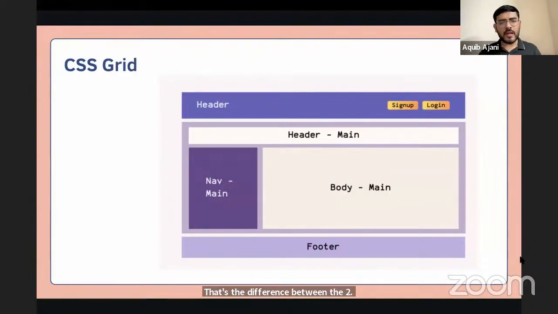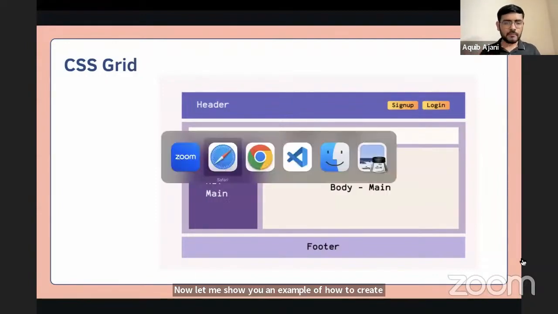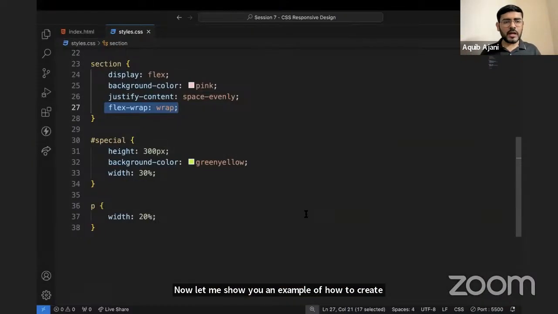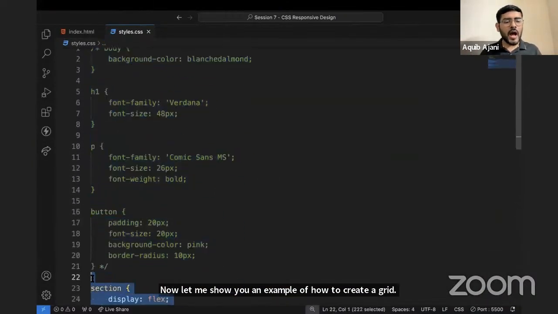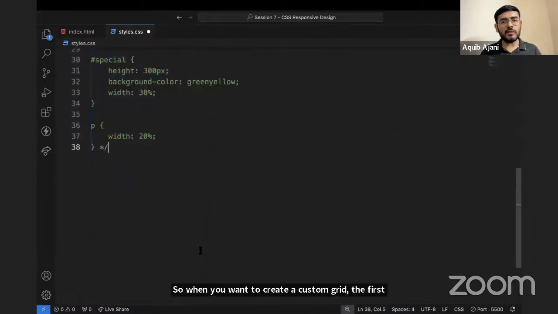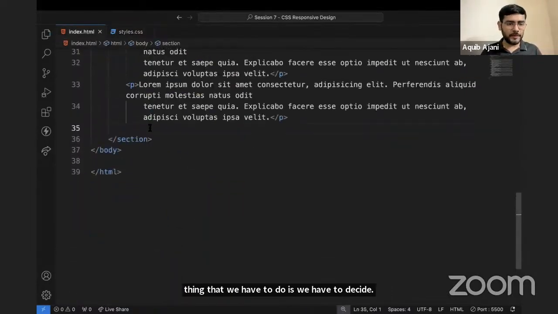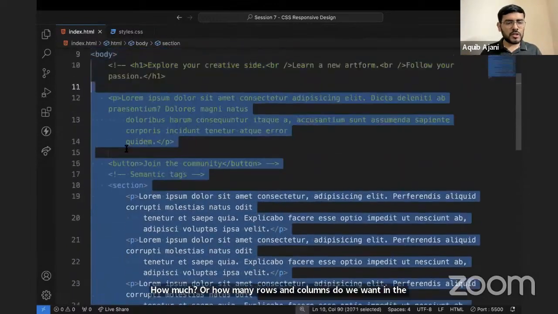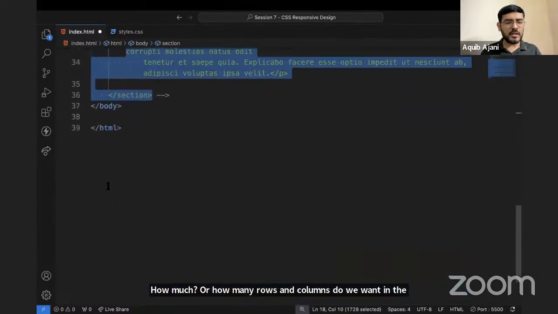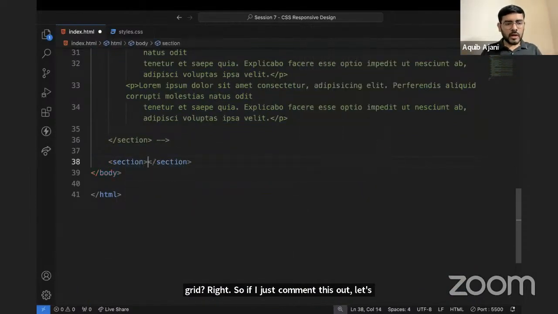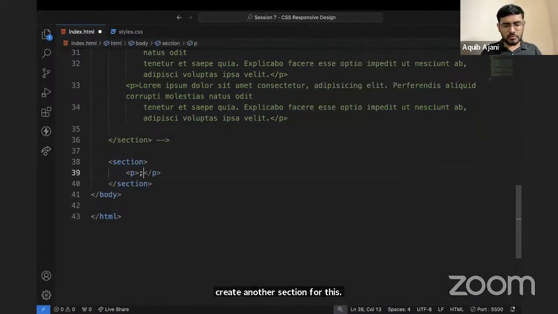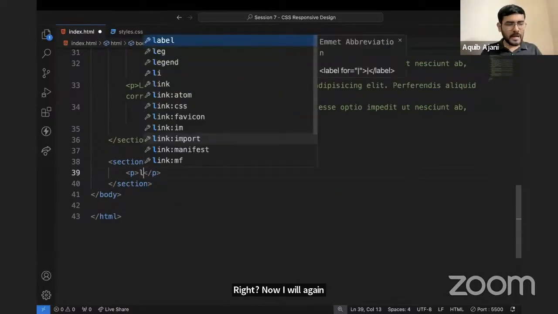Now let me show you an example of how to create a grid. When we want to create a custom grid, the first thing we have to do is decide how many rows and columns we want in the grid, right? So if I just comment this out, let's create another section for this. Right now, I will again add, let's say, 3 paragraphs here.